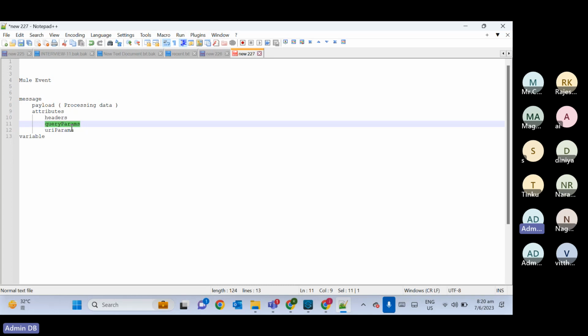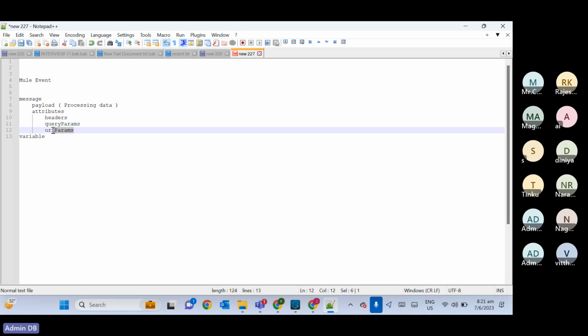If we have any unique identifier, then we pass it inside the URI parameter. What is a unique identifier? Let's say I want to retrieve the customer information based on the customer ID. For each customer, they will have a unique ID. If we have that kind of data, which is a unique identifier, then we should pass it inside the URI parameter.